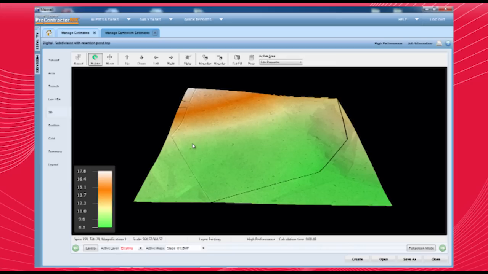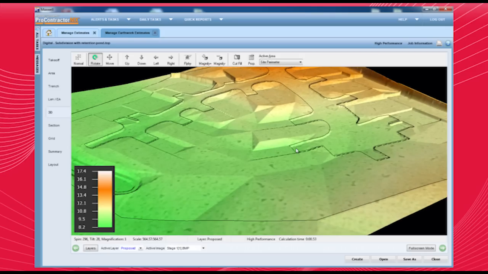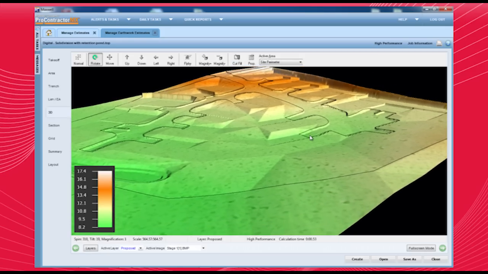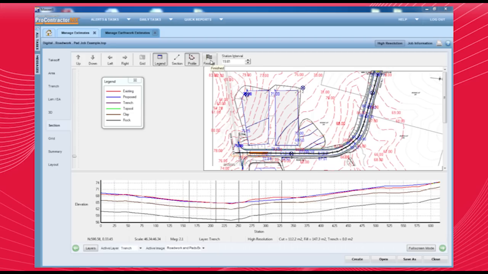The 3D feature provides a three-dimensional, bird's-eye view of your site elevations. Both existing and designed surfaces can be analyzed and printed for review. Use the section view to analyze cross-sections anywhere on the job. Review road profiles or find out where substrata layers run with just the click of a button.